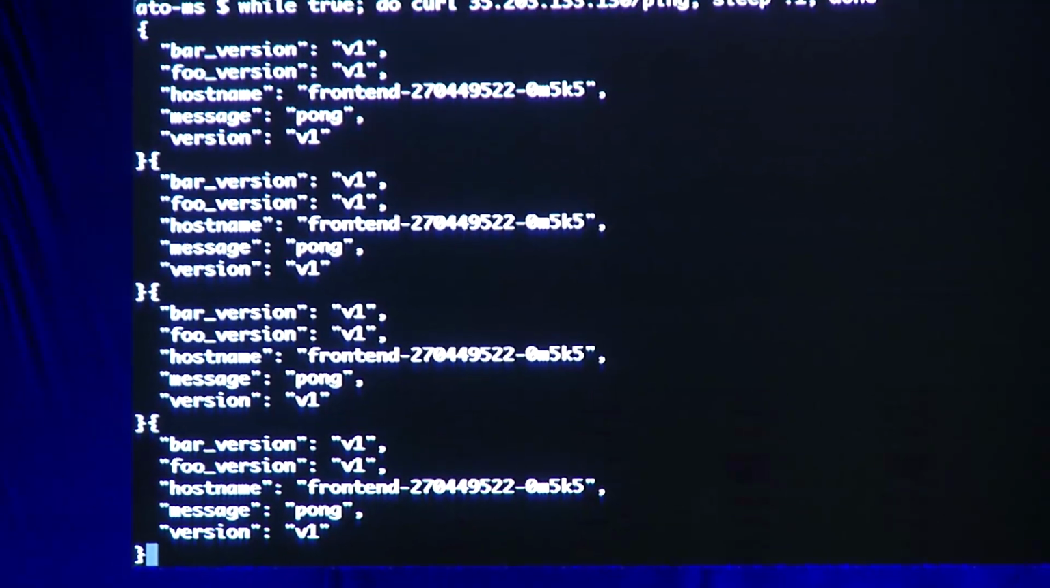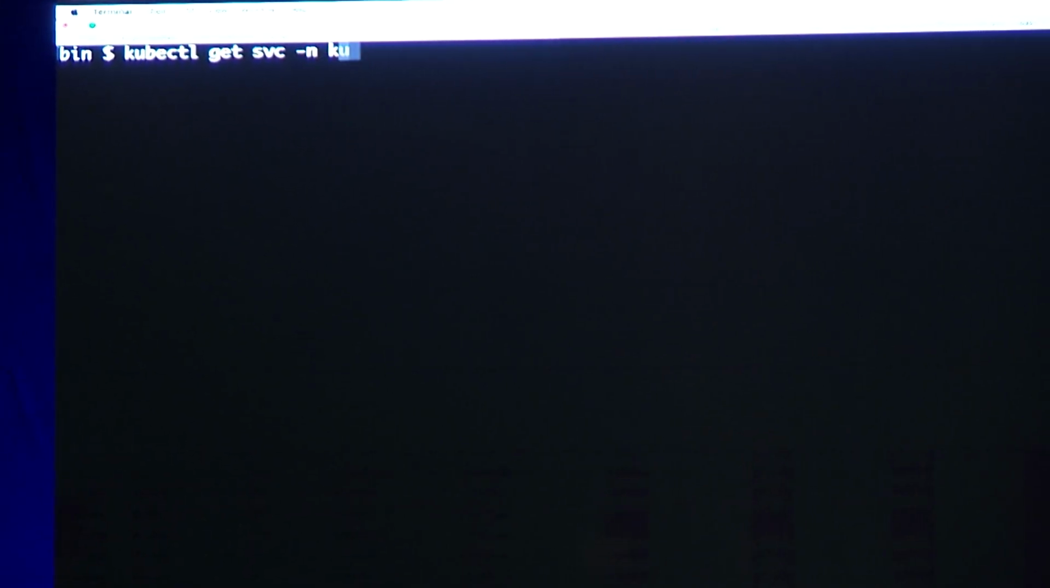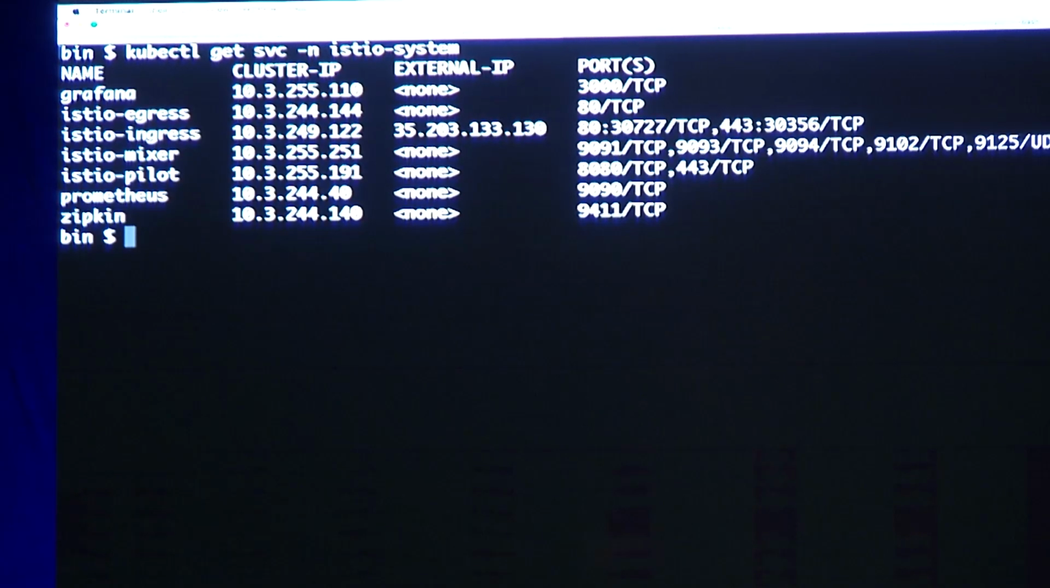This is not a substitute for actual benchmark testing. Curl is not what you use for that. So once we do this, what do we get? kubectl get svc -n istio-system. When we do this now, you'll see we have Prometheus deployed, Grafana, and Zipkin.